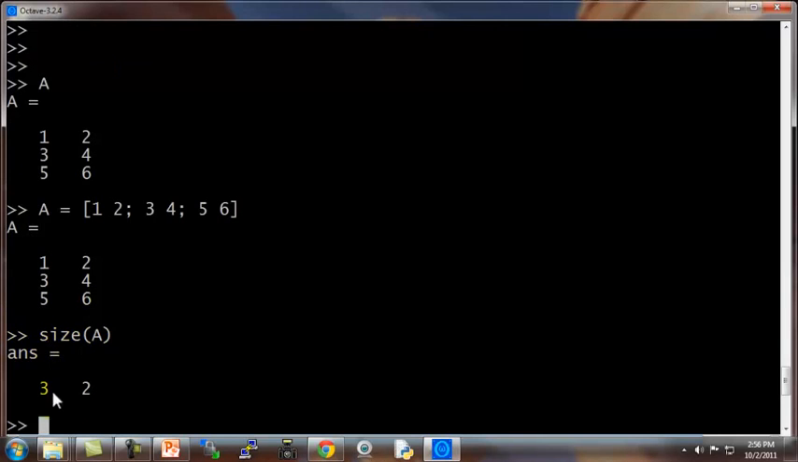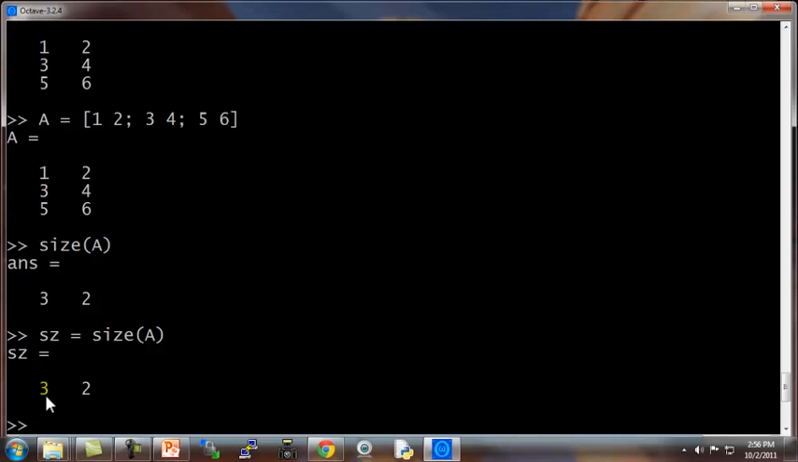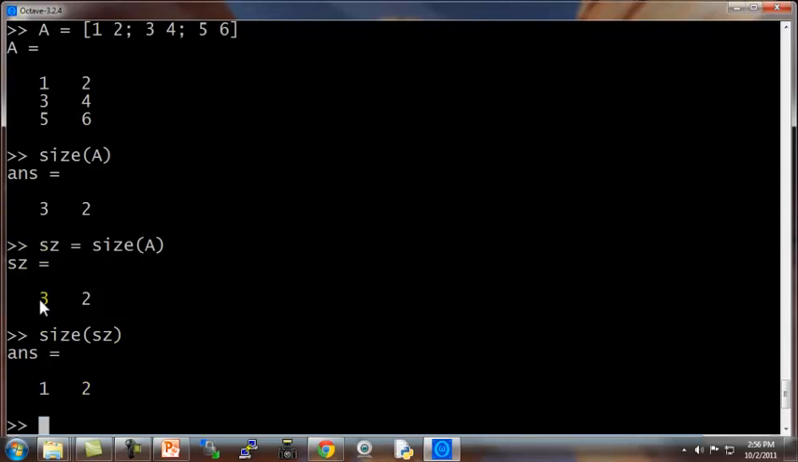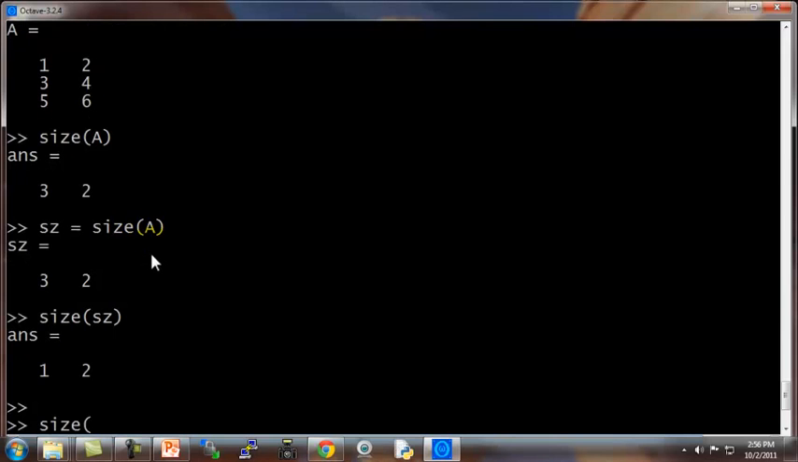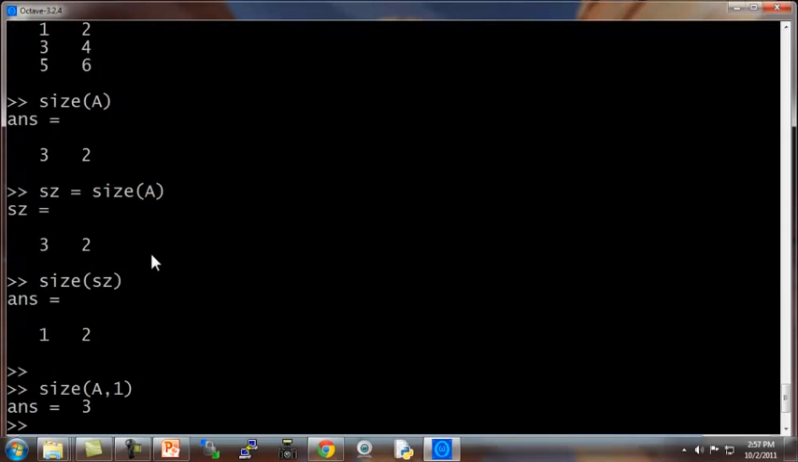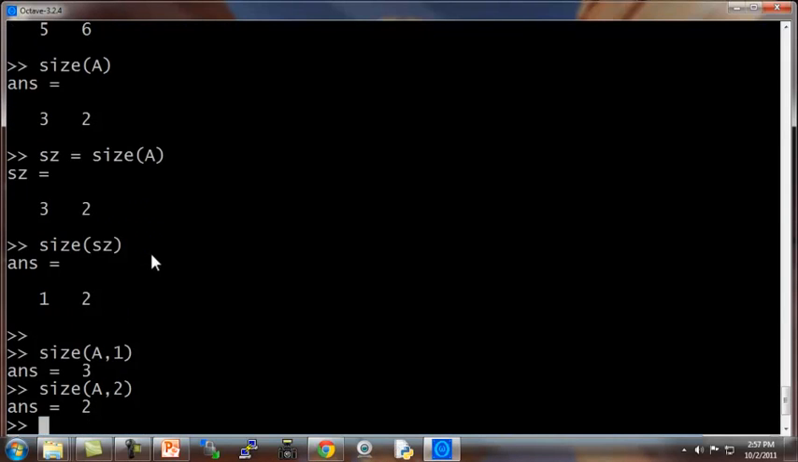It turns out that the size command itself is actually returning a 1 by 2 matrix. So you can set sz equals size of A, and sz is now a 1 by 2 matrix where the first element is 3 and the second element is 2. So you can type size of sz. This sz is a 1 by 2 matrix whose two elements contain the dimensions of the matrix A. You can also type size(A,1) to give you back the size of the first dimension of A, so that's the number of rows, and size(A,2) to give you back 2, which is the number of columns in the matrix A.